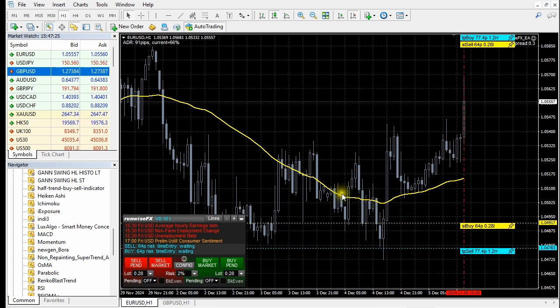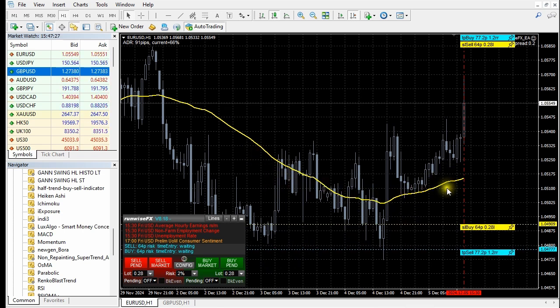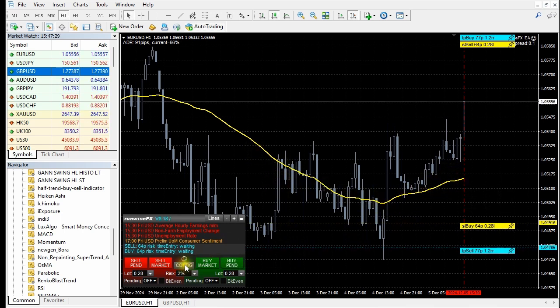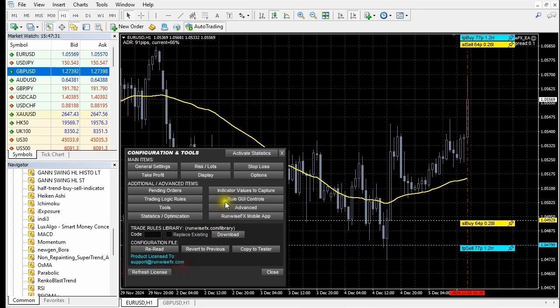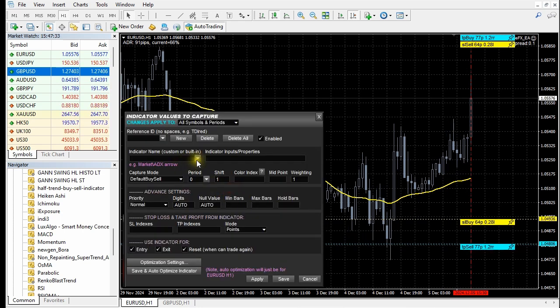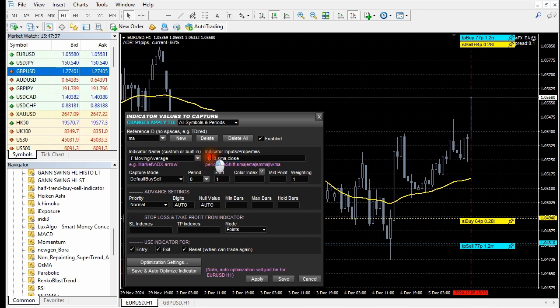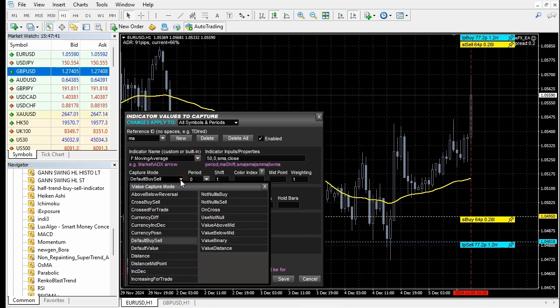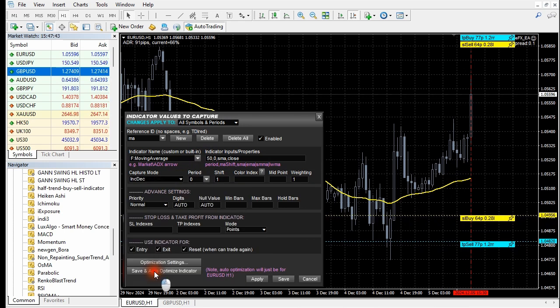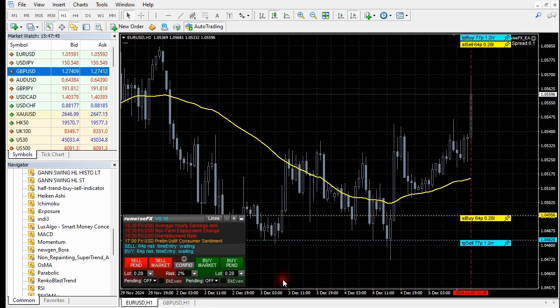But let's say we want to do it in the direction of this line. So again, we need to go to config, indicator values to capture, and we need to select moving average. Don't forget the period was 50, so we do need to change that. And to get the slope, as we mentioned earlier in the video, you need that inc/dec capture mode.